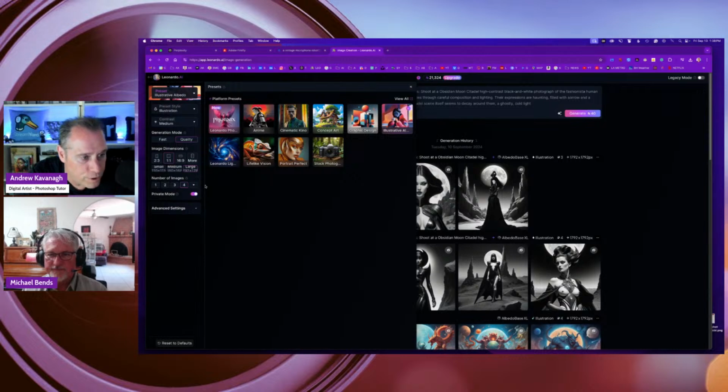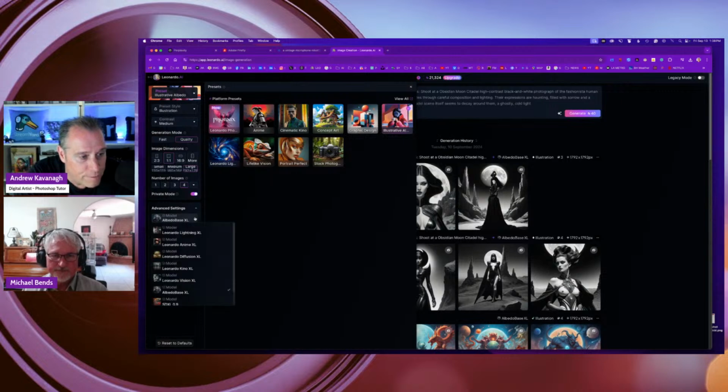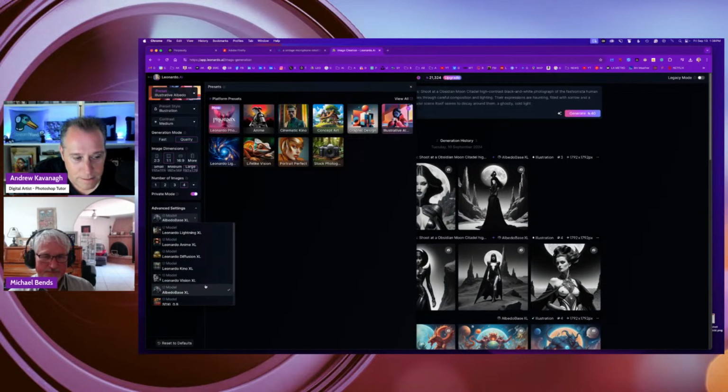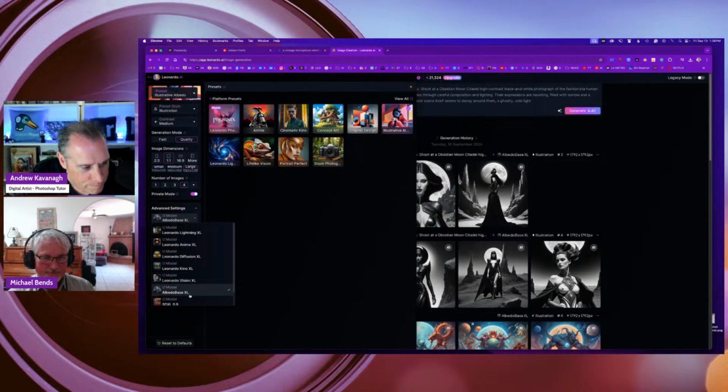You can choose one or two if you want. I don't know why you would do that. And then under advanced settings, you have the different models. I have to admit, I get a little frustrated that I don't find the best literature on the different models, and some of them seem kind of similar.